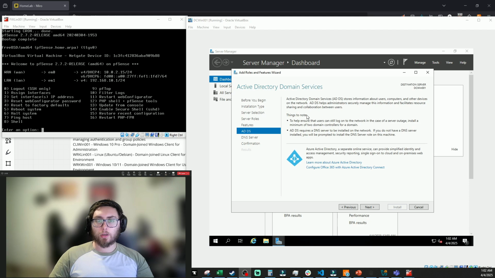So again, this kind of just goes over what ADDS is, what it does, and some things to note. So let's go and read through this. ADDS stores information about users, computers, and other devices on the network. ADDS helps administrators securely manage this information and facilitates resource sharing and collaboration between users. Things to note: to help ensure that users can still log on to the network in case of a server outage, install a minimum of 2 domain controllers for a domain.